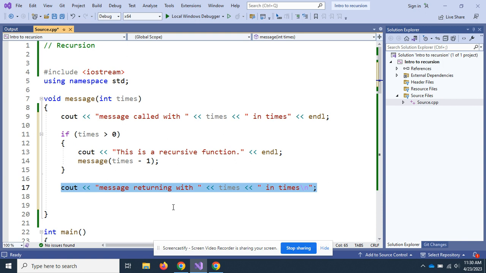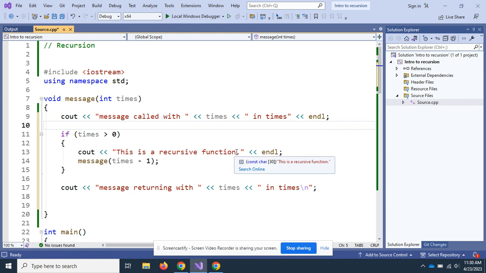The best way to see this is to actually run it. You can imagine what's going to happen here. Message is called with 5 in times. This is a recursive function. Then it's going to call itself. Message is called with 4 in times, and so on. Once it reaches the base case, where times is no longer greater than 0, something's got to happen. It starts going backwards. It starts popping them off. It'll be 1, 2, 3. Message returning with 1 in times.